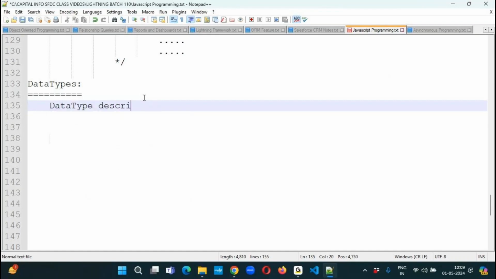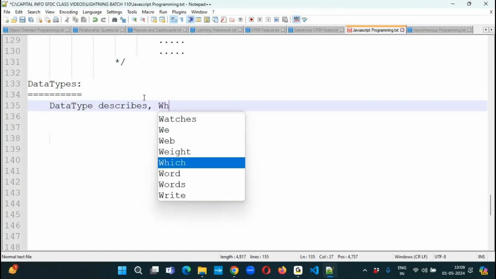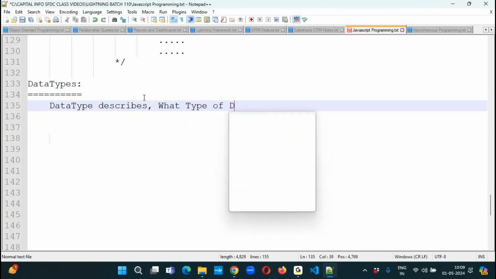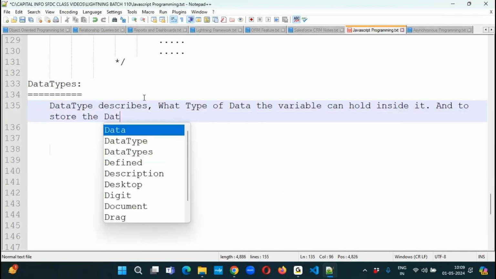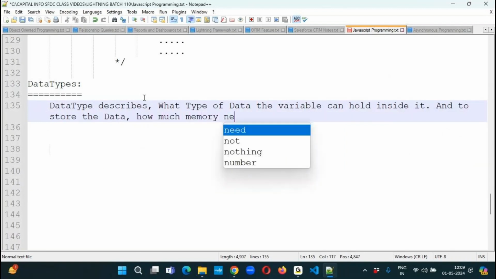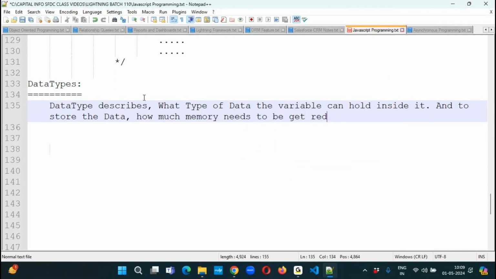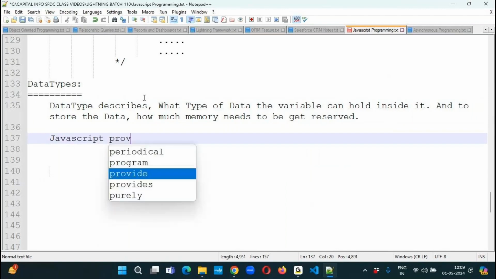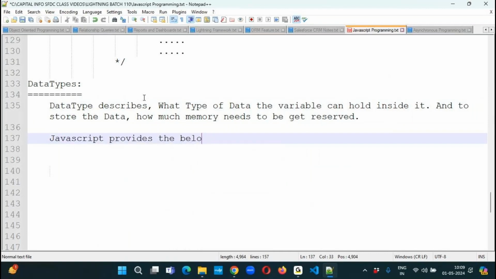Data type describes what type of data the variable can hold inside it, and to store the data, how much memory needs to be reserved. JavaScript provides the below 8 data types.